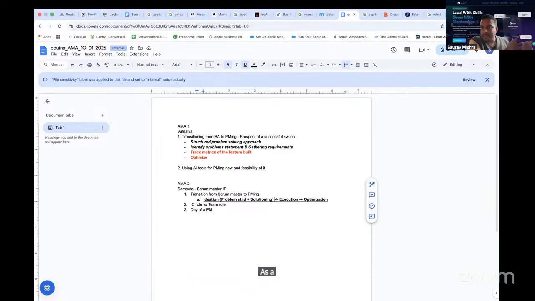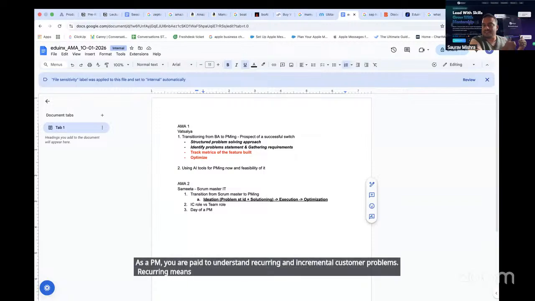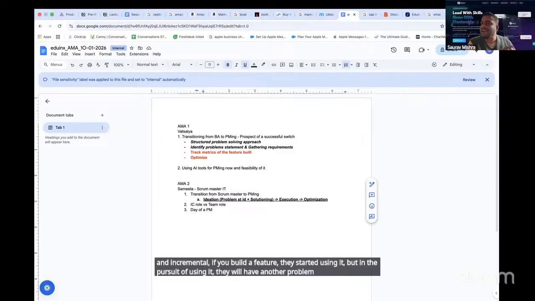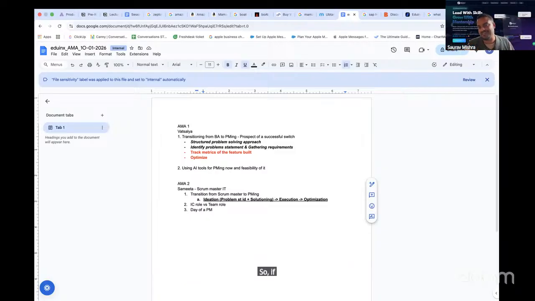As a PM, you are paid to understand recurring and incremental customer problems. Recurring means the existing problems that are always going on in that specific industry. Incremental means if you build a feature and they start using it, in the pursuit of using it they will have another problem, and that is life.